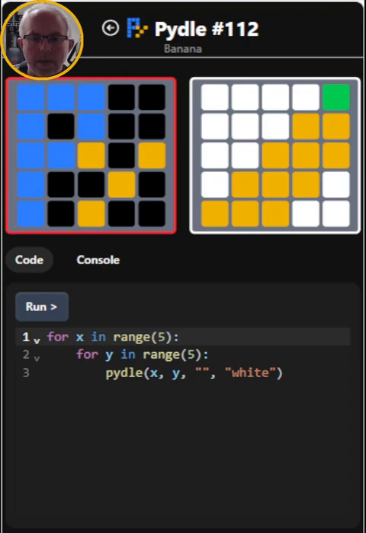Welcome to Pydle Day 112. Pydle is a daily puzzle game you need to solve by writing Python code. Today's Pydle is a banana. It follows on the fruit we had yesterday, a strawberry. So have a go at solving today's Pydle.